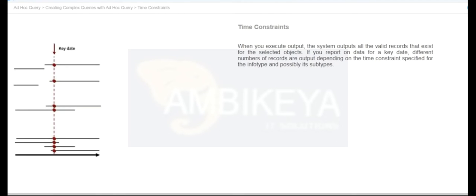The time constraint of an info type affects the contents of the output list. When you make a selection, the system determines whether there are any objects that meet the selection criterion during the reporting period. Info type time constraints include the following reporting results. Time constraint 1. One row is output per object because the system always contains just one valid info type record.